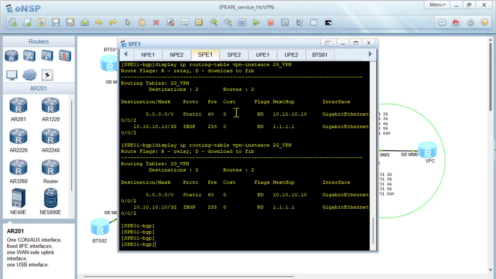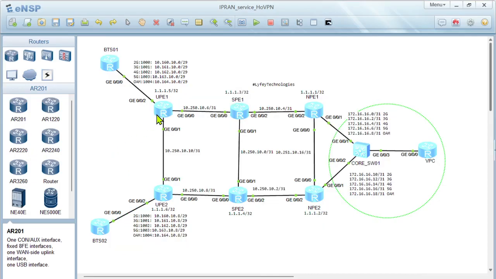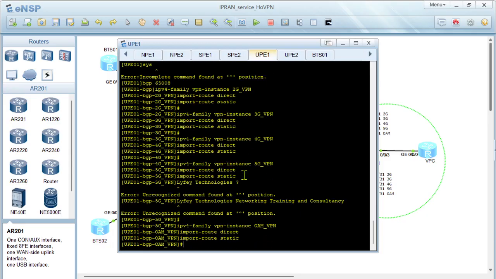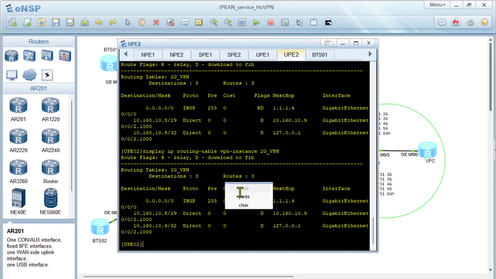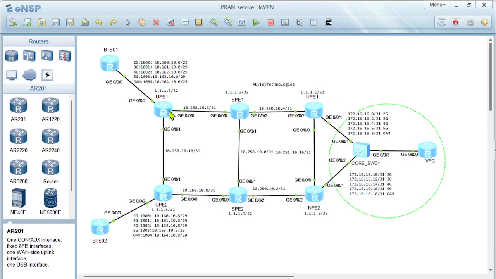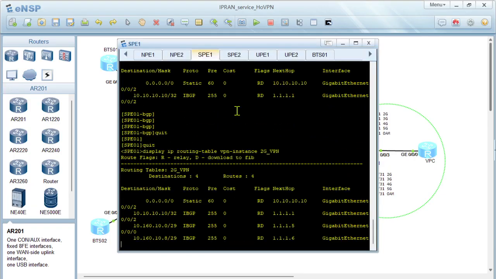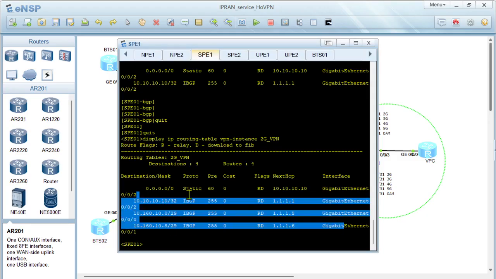Once I do this, I paste it, and actually we should be on the UPE. So on the UPEs, we need to do the configuration for importing the direct routes, on both UPEs. Now, if I check on the SPE, I should be having display IP routing table, VPN instance 2G. You can see that we have the route. So we have the routes here.